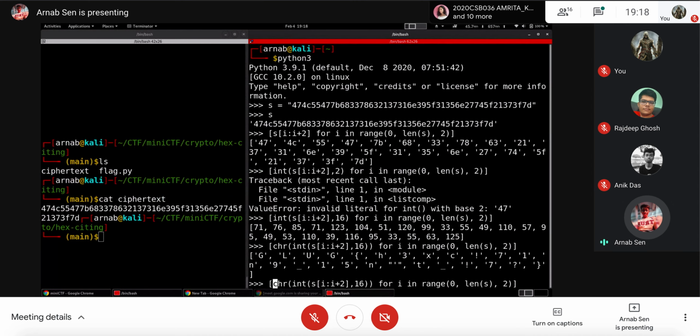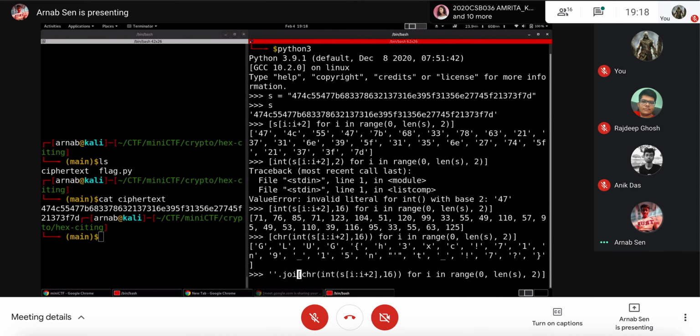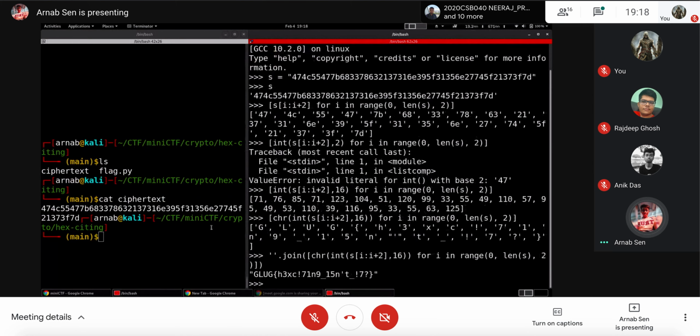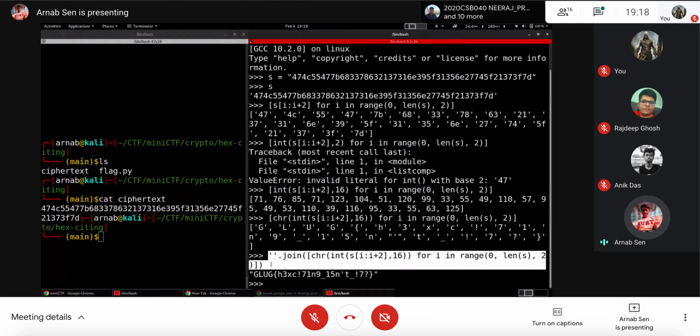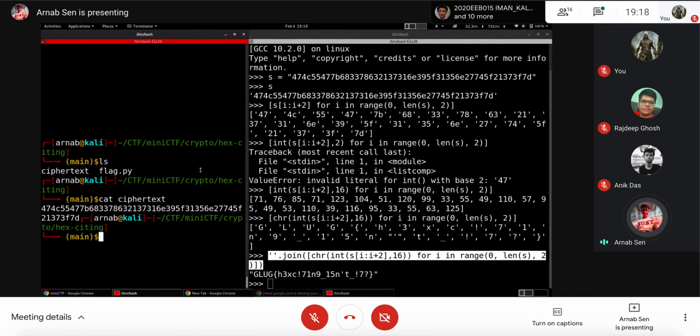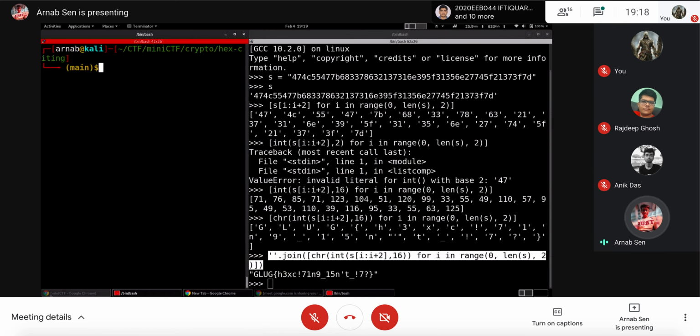You can already see the flag. There you go. So this is the flag. So basically it was just one line of Python and it gives you the flag, right? And you can see how easy it became when I use the Python interpreter. So that was the next part.